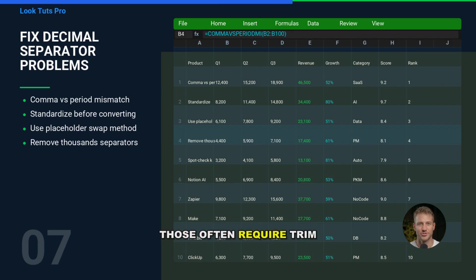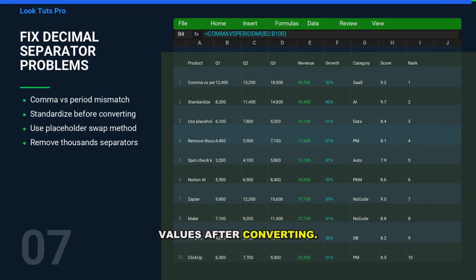Those often require trim plus a substitute to remove internal spaces. If you're dealing with mixed formats in one column, conversion becomes trickier. In that case, isolate by pattern first, or handle sources separately. The key takeaway is this: separator issues can create silent mistakes, where values convert but become the wrong number. So always spot check a few known values after converting.